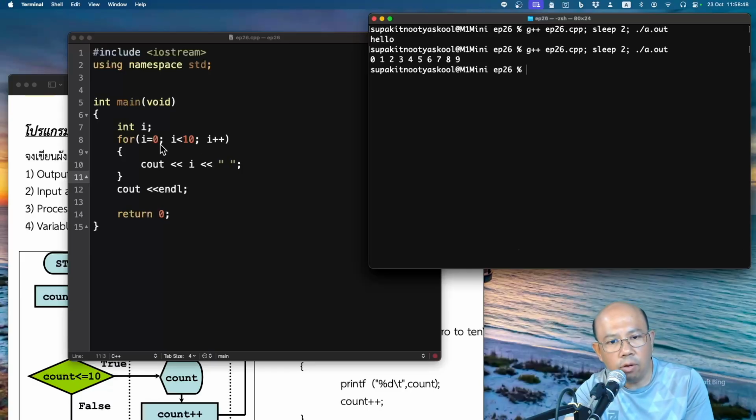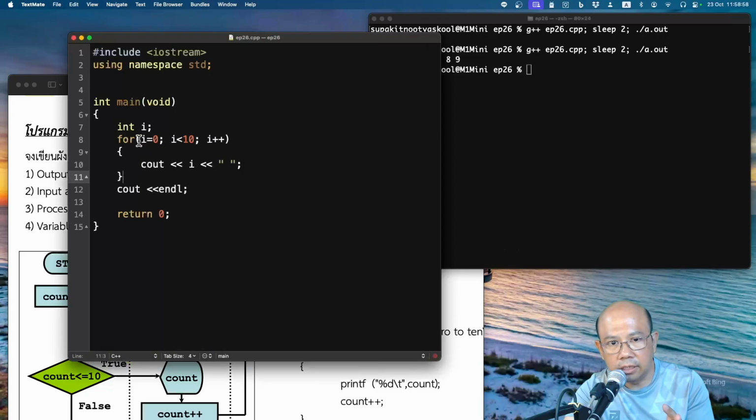The for loop has 3 parts. You should remember there are 3 parts. The first part is the initial integer value. The second is the condition, the termination condition, and the next is changing the value.